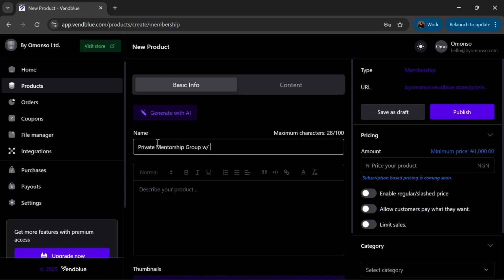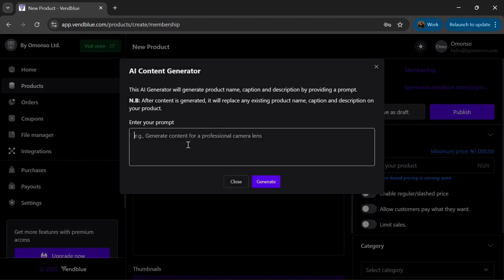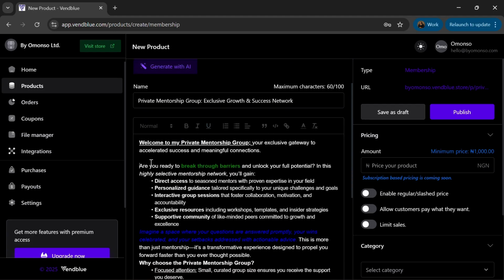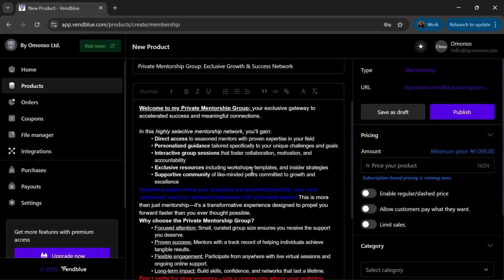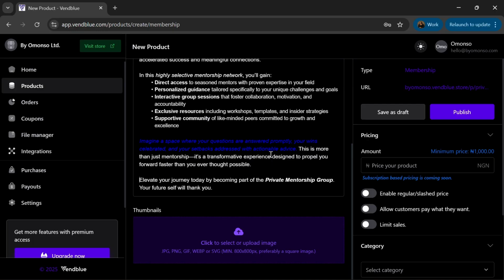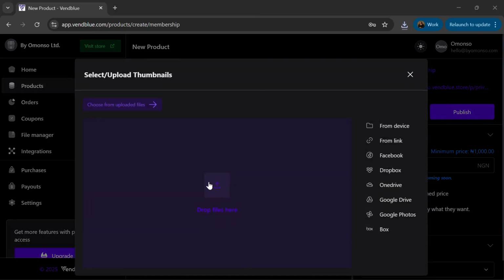Here, you can put a name, description, and thumbnail for your product. And with our Generate AI feature, you can feed prompts of what you want to get high converting names and product description. Feel free to edit this as you wish, or just use a write-up that you prefer. Click here to insert a thumbnail for your product.